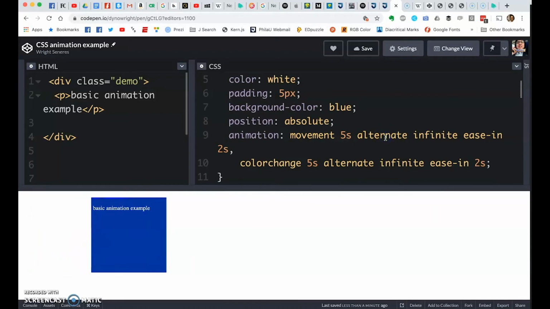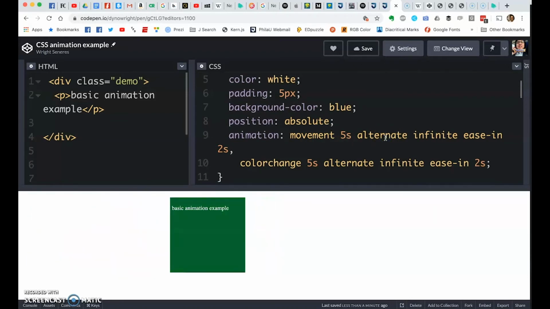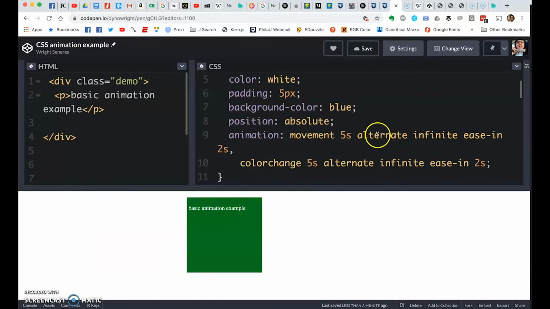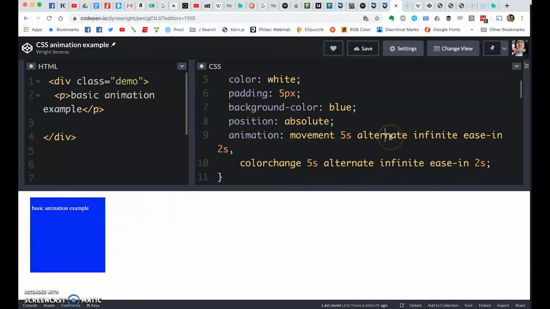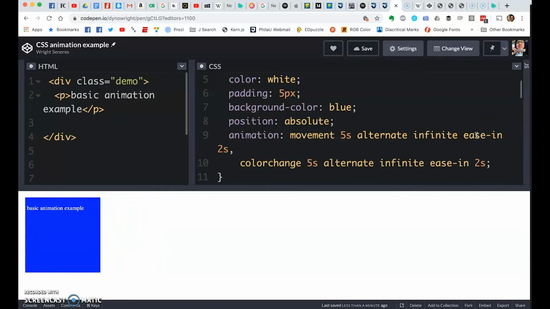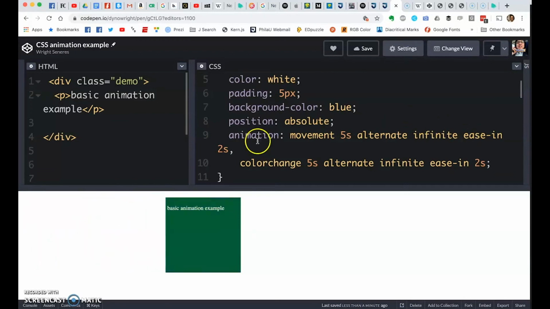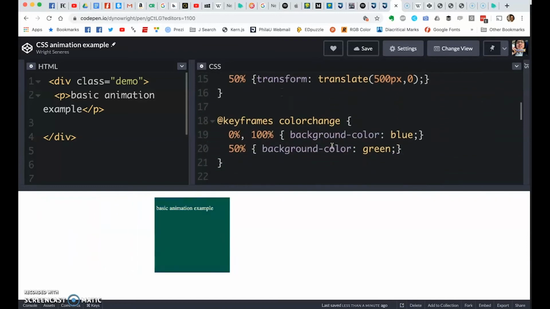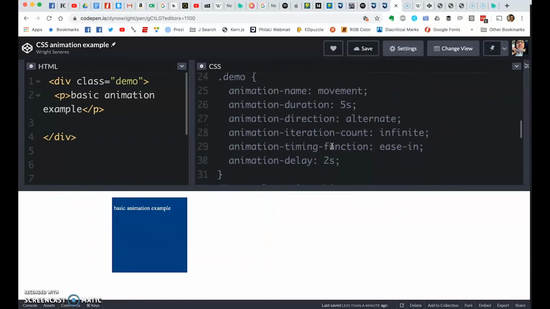This is something called animation direction. Because of the way I wrote it, we don't actually need this here, but I'll explain what that is in a second. And then infinite means that this loops back and forth, and then ease in, so it starts slower in the beginning and then moves into a little faster pace. And then 2 seconds is the delay. So let's go through the individual things here.